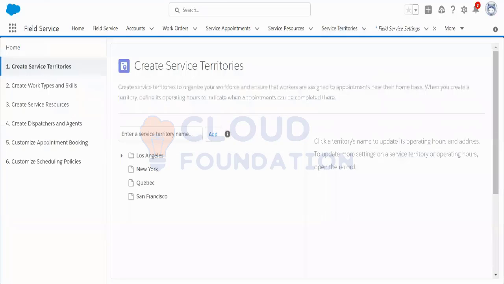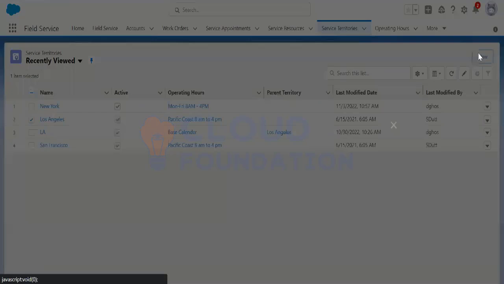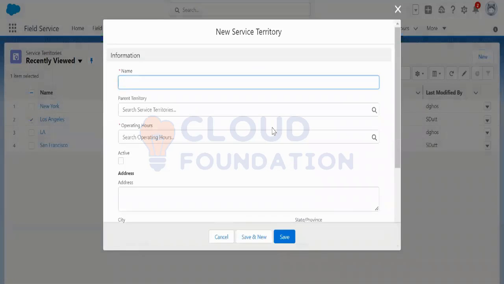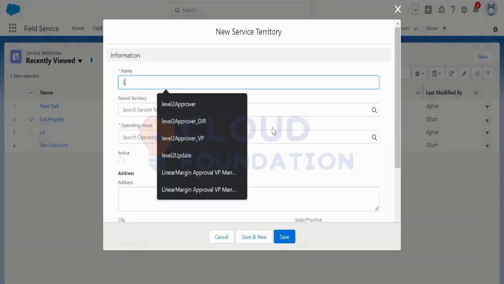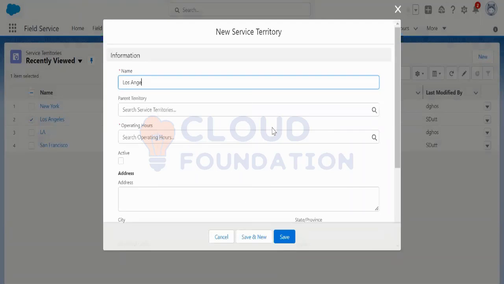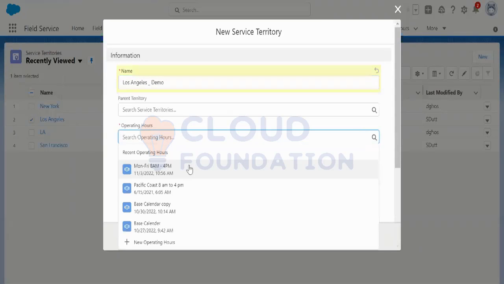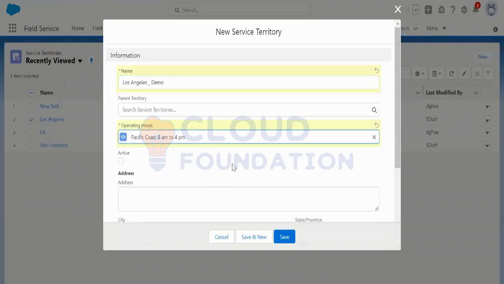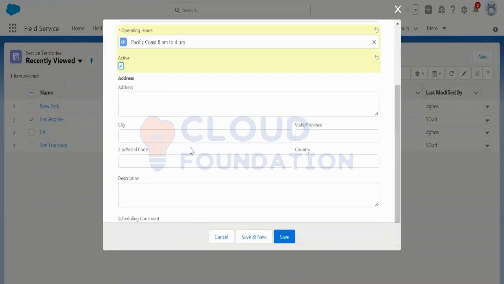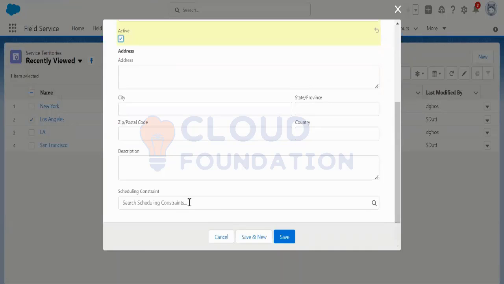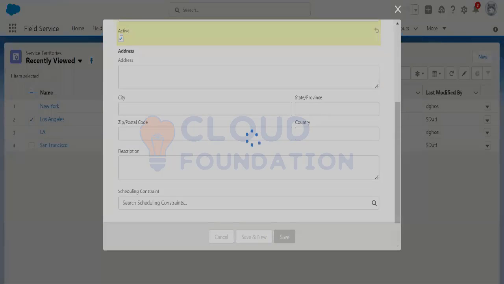I will create a territory. Let me just create from here. Okay, so I'm creating a brand new one, suppose Los Angeles demo. Parent service territory, I'm not assigning. Operating hours, let me select the operating hours which I have created for it, and make it active. Address, I'm not populating. Scheduling constraint, I'm not populating. Save it.